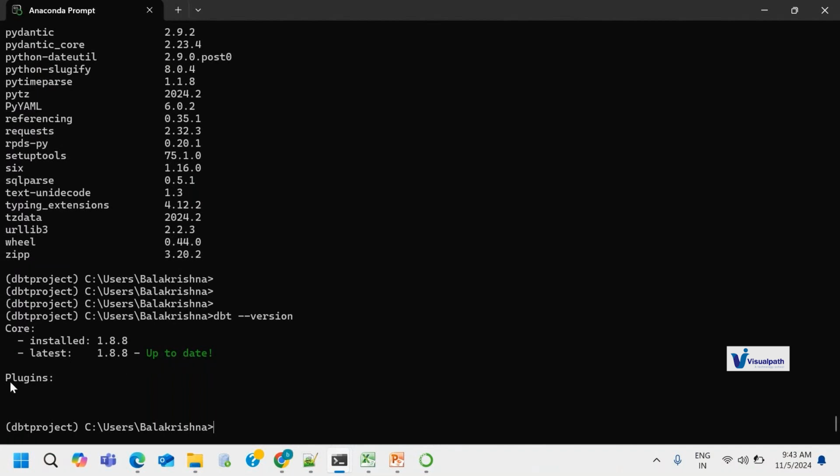What do you mean by plugin, guys? Plugin means what is your target? So from DBT, what is your target? My target is Snowflake, but I don't see any plugins right here. My requirement is to connect to Snowflake, so I need to install a plugin for Snowflake. Again, I need to install one more package.